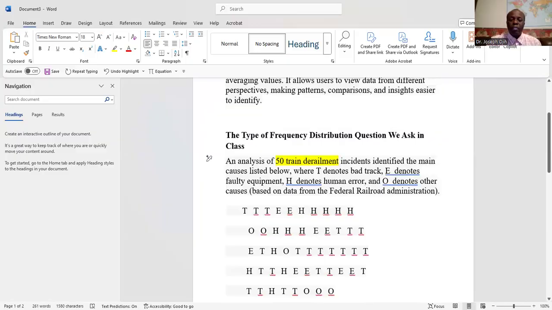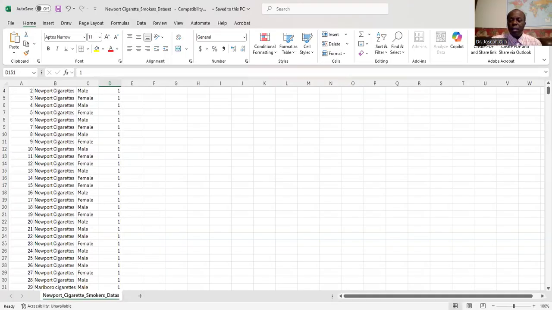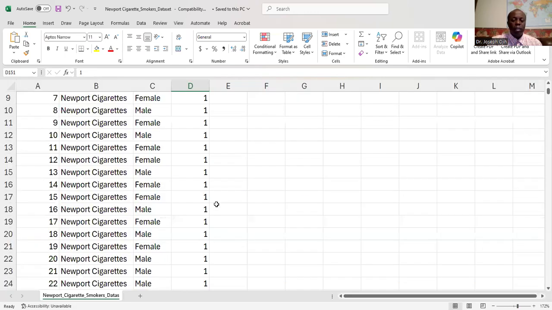Look at the data set I have here. You have almost 700 entries. Let me expand it so you can see. See, almost 700 entries. So that type, I think my mouse froze. Okay. Run my mouse.